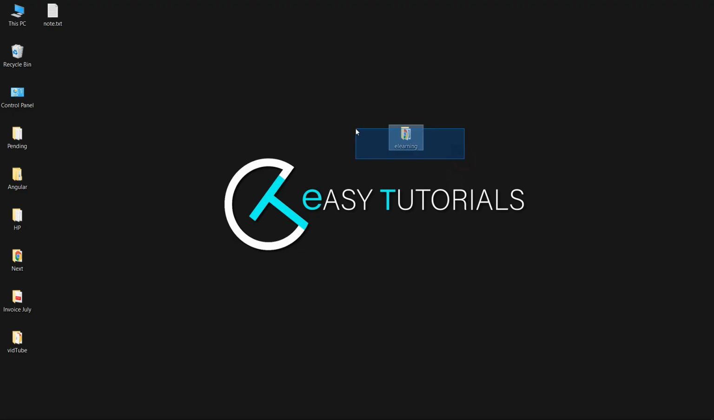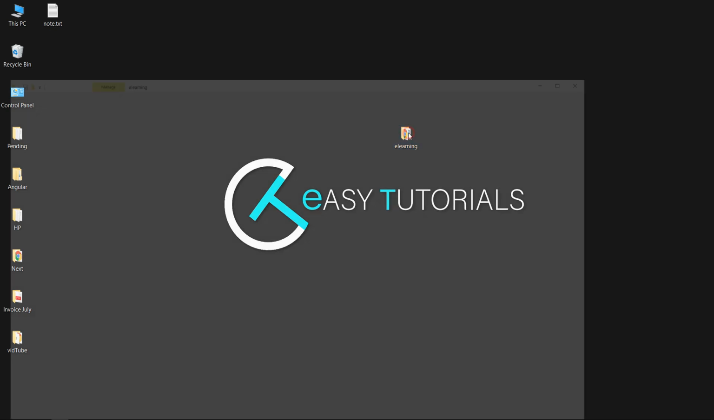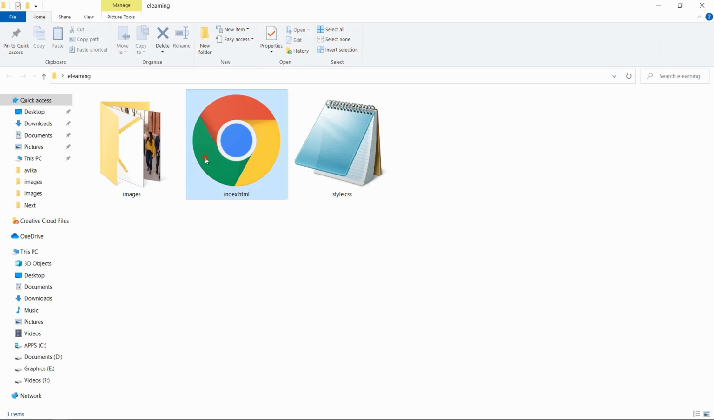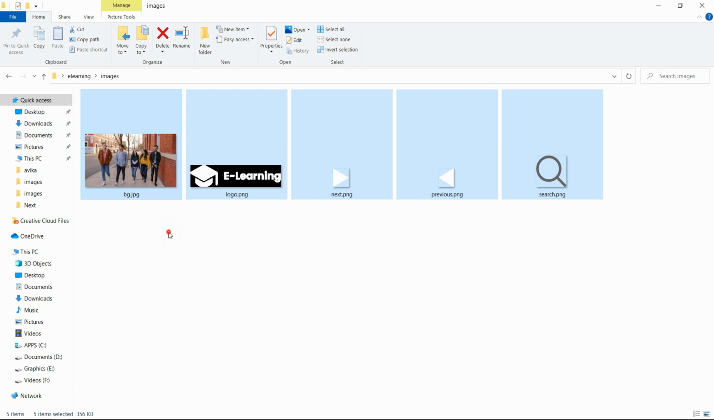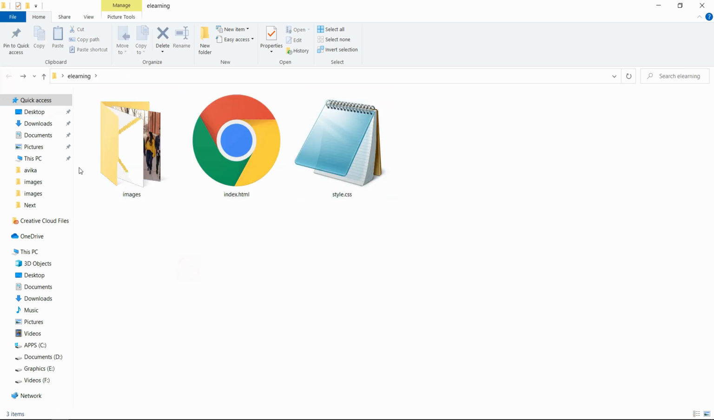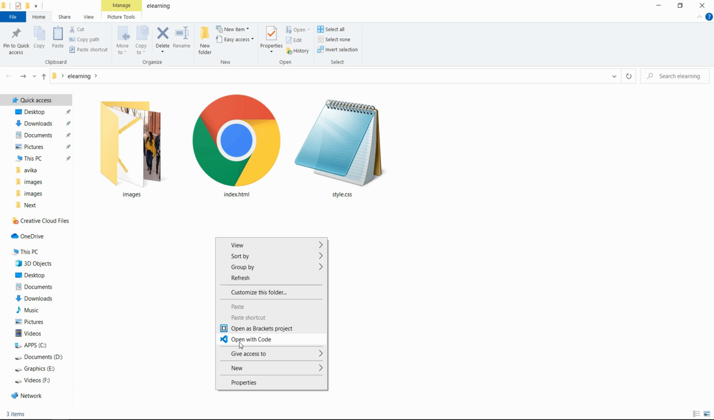Here I have this folder, and in this folder you can see I have one HTML file and one CSS file. I have another folder called images, and in this folder I have some images and icons that I will be using on this website. You can find the image download link in the video description. Now I will open this folder with my code editor, which is VS Code Editor.